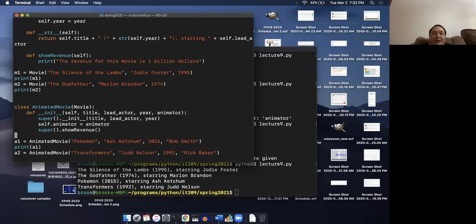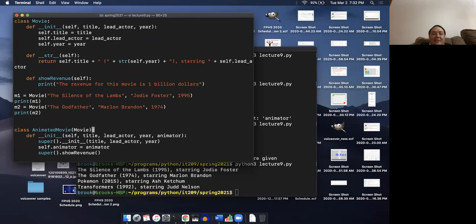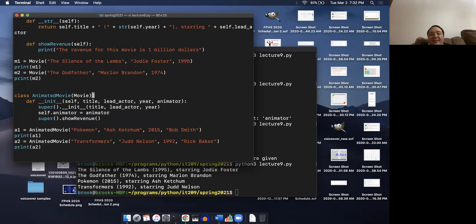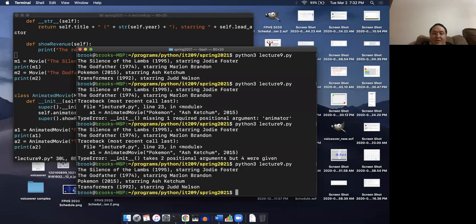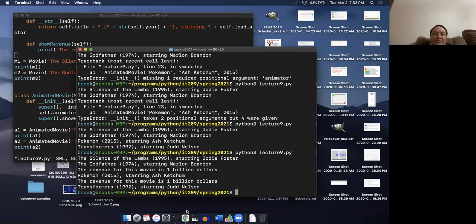So let's go ahead and see this, okay? What we expect to happen is our first two movies, Silence of the Lambs and The Godfather, should just print and display as normal. But when we instantiate our Pokemon and our Transformers, in our constructor we have this call to show revenue. So in both cases, we should get out a message saying the revenue for this movie is $1 billion. Okay, so let's see if that works. We go here and we run it. Okay, you will see that sure enough, it printed out the first two movies the way that we thought that it would.